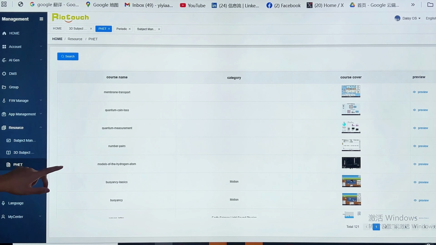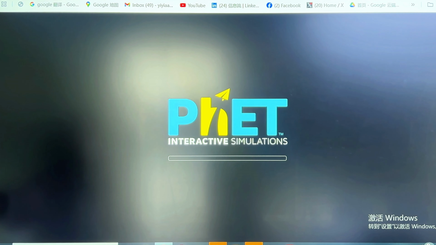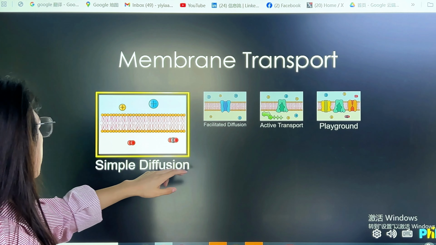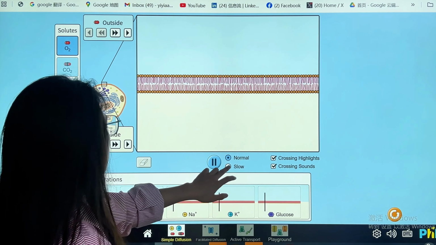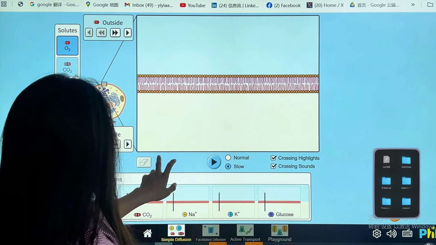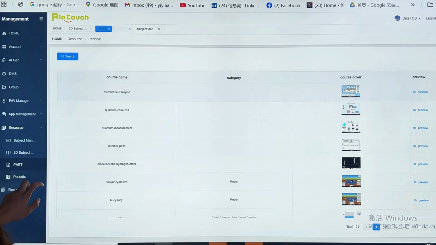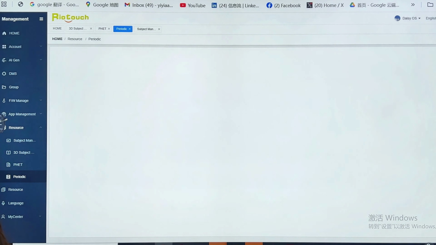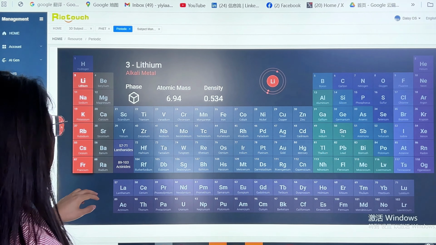And the next is for the PHET. You can preview the one. This part is for the simulations of the experiment, to easily get some dynamic content and help the students to easily understand the dynamic process. Okay, and this is the periodic table. When you click one element, you can get some details.